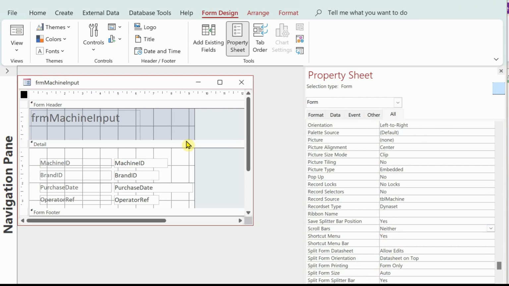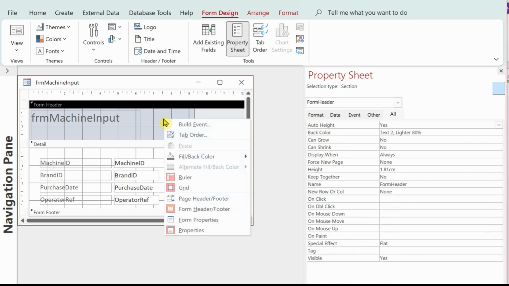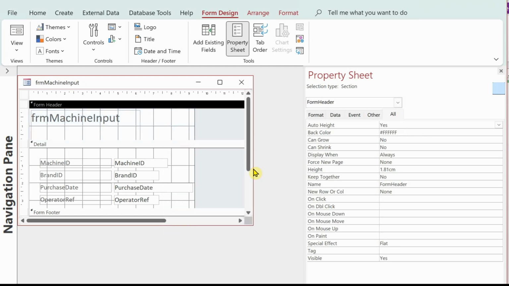I'm also going to change the background colour of the form header, so it's a right mouse click, fill back colour and select white. And I'll change the title while I'm here as well.